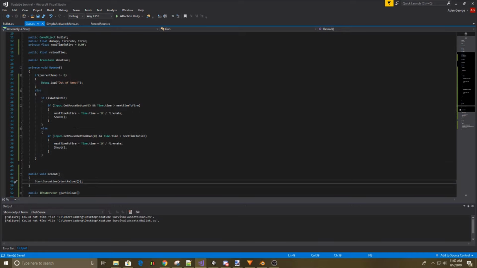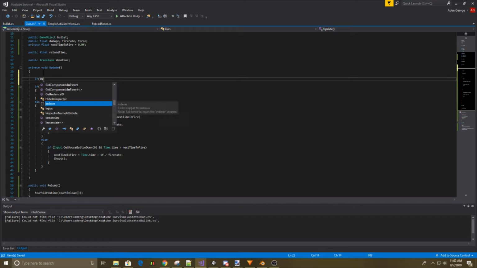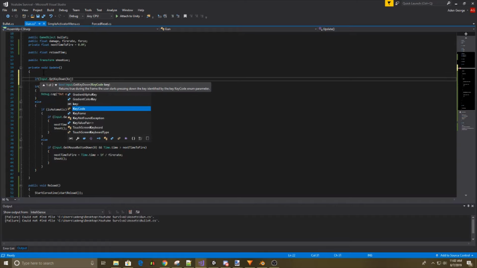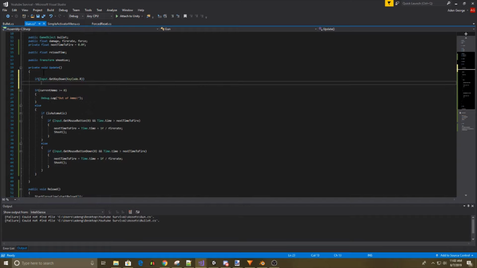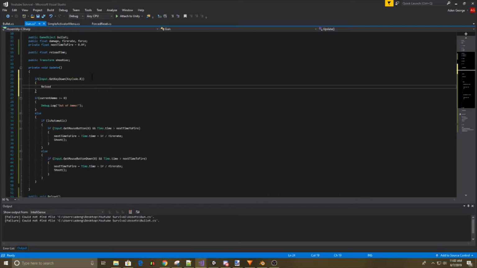Alright, cool. Now in the Update, we can do if Input.GetKeyDown KeyCode.R, meaning if we press the R button on our keyboard, then we can do Reload. But we should also do an and. So and currentAmmo is not equal to ammo, meaning you aren't full on ammo. And then we're gonna reload.